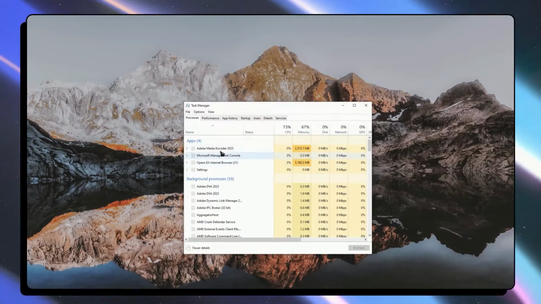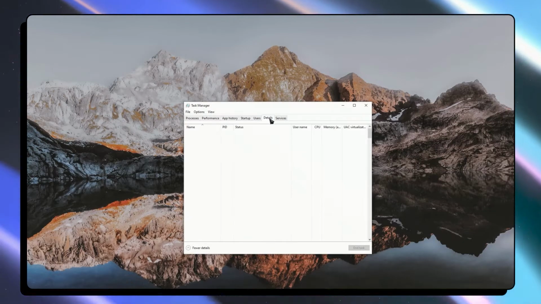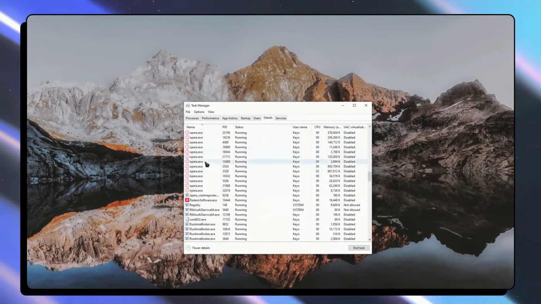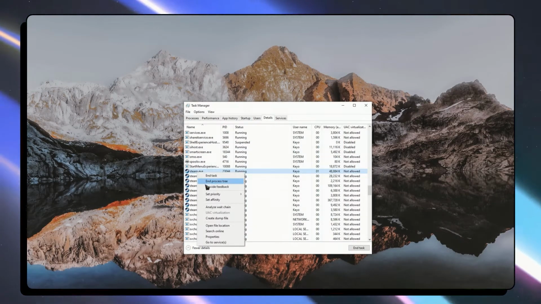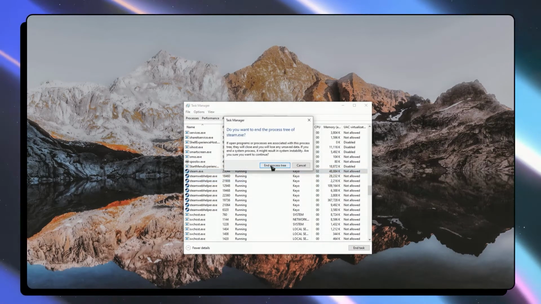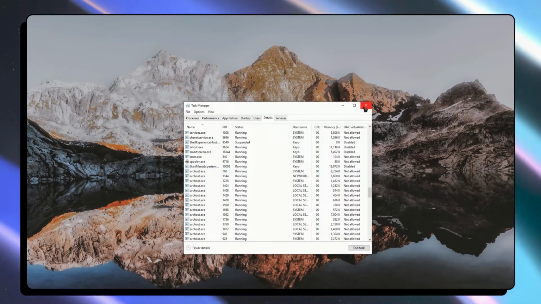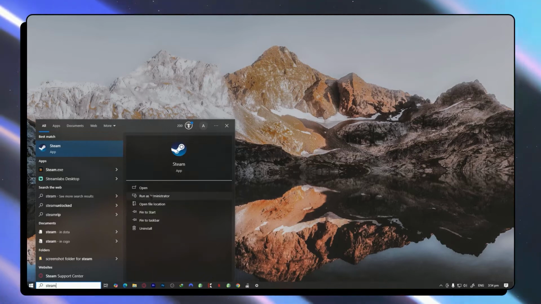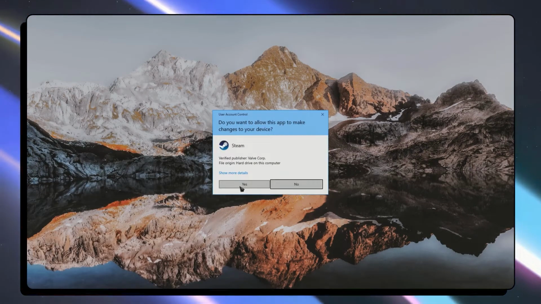Once you have opened Task Manager, you want to go into details, and from here you want to find Steam. Just right click on Steam right here and click on end process tree. Once all the processes of Steam have been ended, you want to open up Steam again. And from here, run as administrator and click on yes.